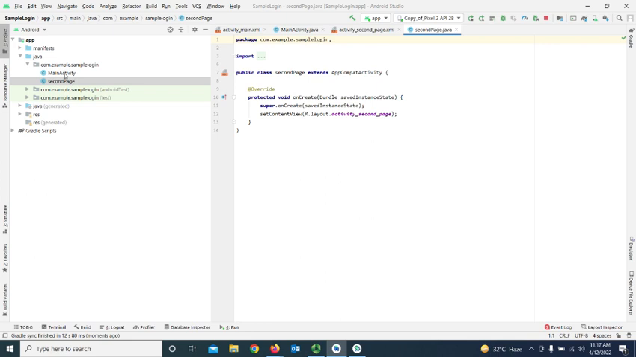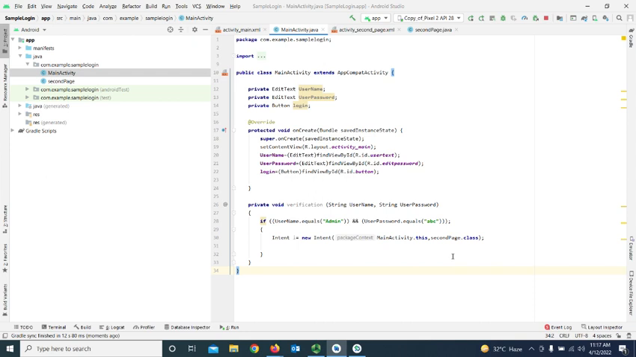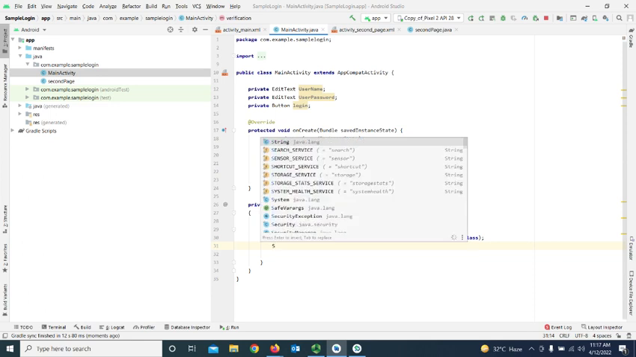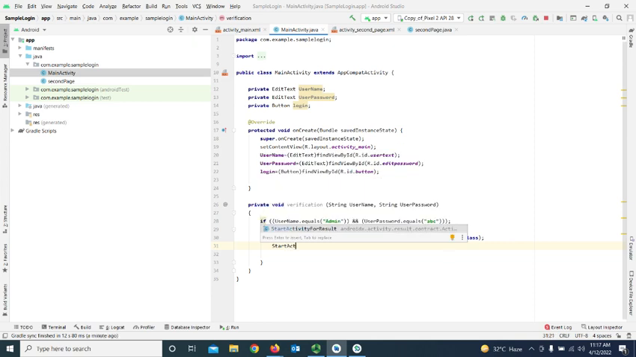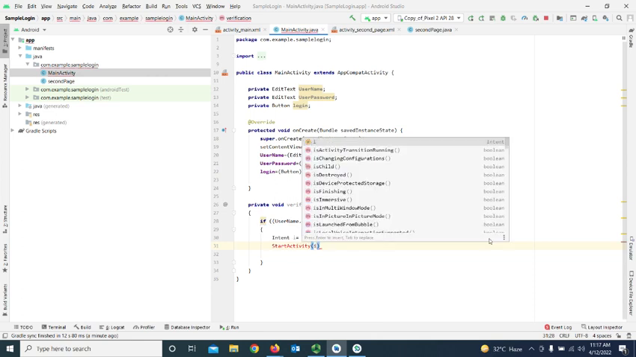Okay, and in the main activity, if you go there, now you can see the second page is now ready. It's become black from the red, so that means every linking is being done properly. So once the username and password is correct, we can start the activity.